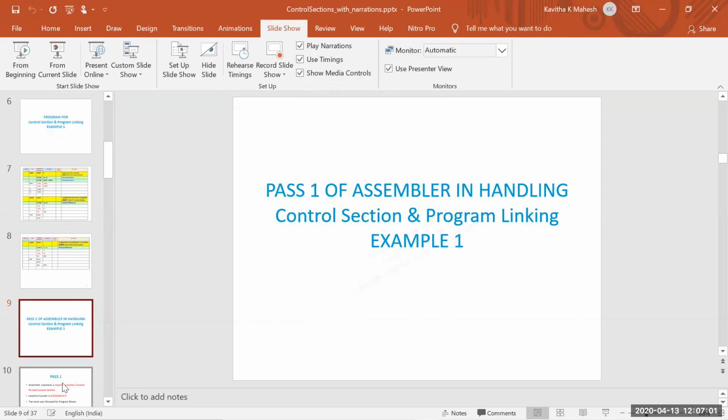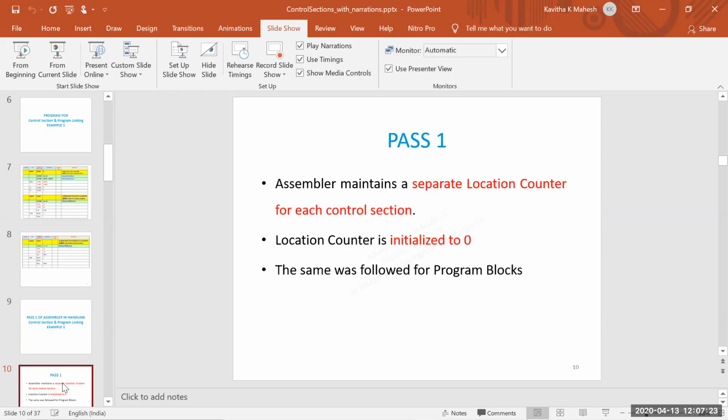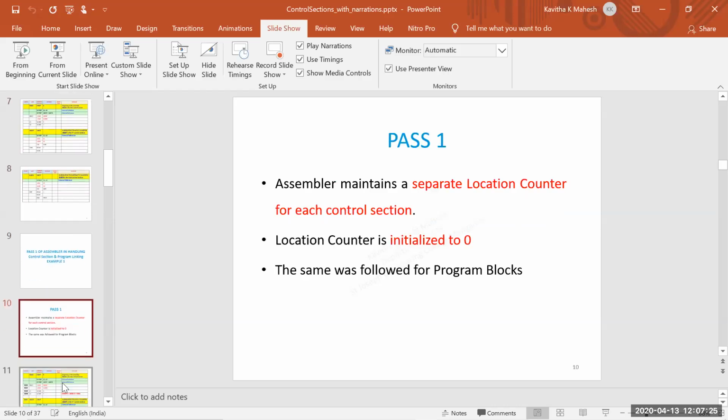So now we shall move on to see how an assembler handles a program that is written using control sections. Specifically, we will be looking into pass 1 and pass 2 of the assembler in handling the control sections, and see how the control sections can be linked together in the discussions ahead. As you all know, pass 1 has to do with assigning addresses to every instruction in the source program.